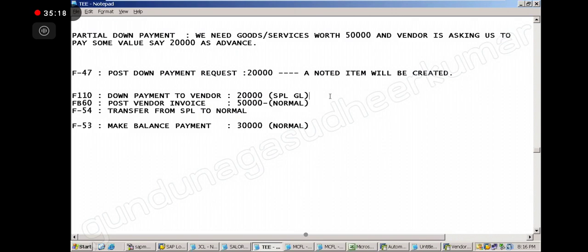So next what will happen? Okay, sir. So we paid 20,000 as advance to the vendor through APP, right? Next what will happen? Same invoice will come and he will have to provide goods and services and all that. So how much invoice will come? 50,000. Perfect. Then transfer also same. Then F-53 to make the balance.